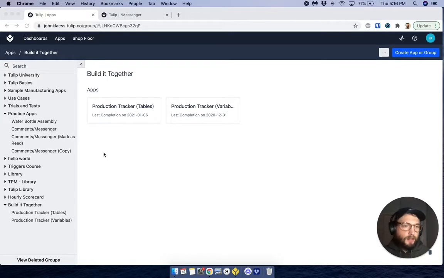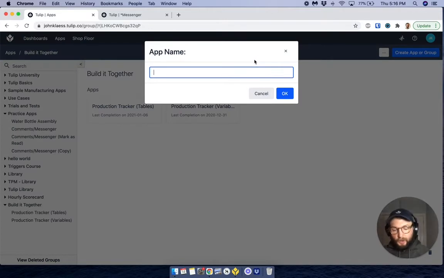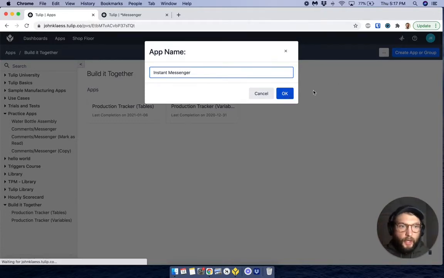And what we're going to do first is we're just going to create a new application. So I'm in this folder called Build It Together that I'm going to fill with videos of this type. And I'll just click on Create an App or App Group, drop that down, create an app. Let's title it Instant Messenger Together. Great. So now I'll click OK.